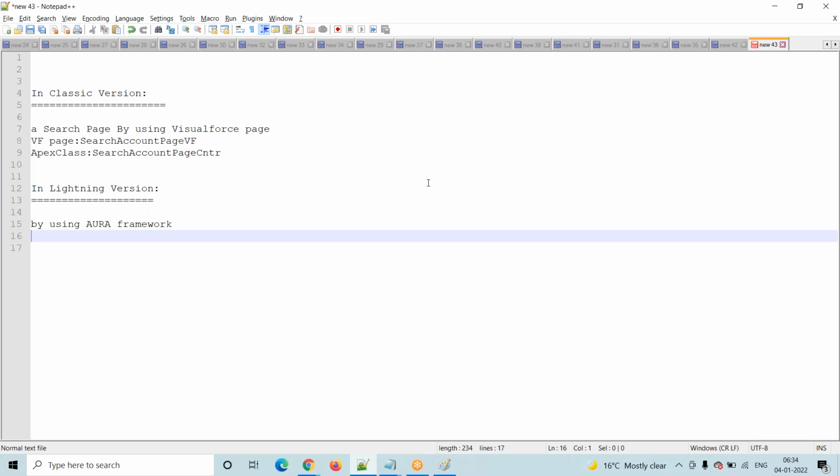We also have LWC. By using LWC, Lightning Web Component, we can also develop the user interface. When we go with Lightning Aura and when we go with the Lightning Web Component depends completely on our client. It is not like this requirement is possible only with Lightning Aura or only with the Lightning Web Component.